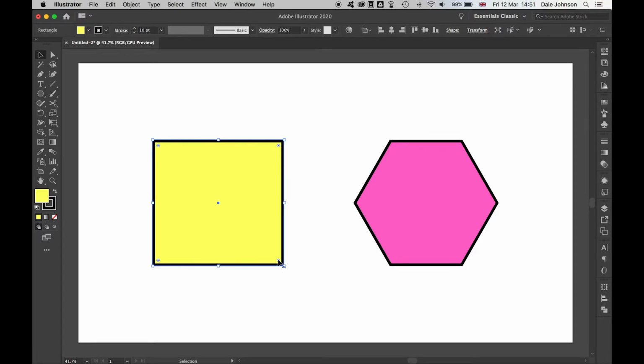What I can do with these, if I click and drag, you can see now I can round the corners of this shape here, and then when I release it, I can bring it back. And again, I can go back in and readjust this as I want. And this is applicable for all shapes.